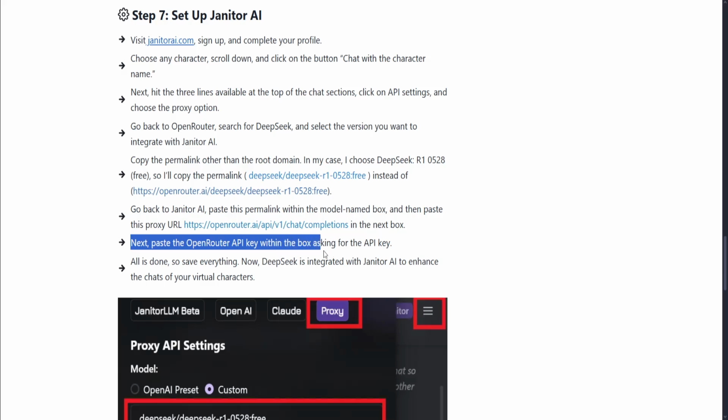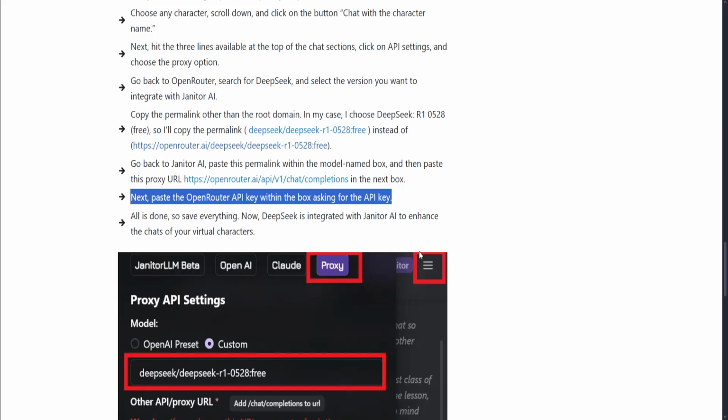Then next is paste the OpenRouter API key within the box, asking for the API key. And then after that, all is done, so save everything. Now DeepSeek is integrated with Janitor AI to enhance the chat of your virtual characters.